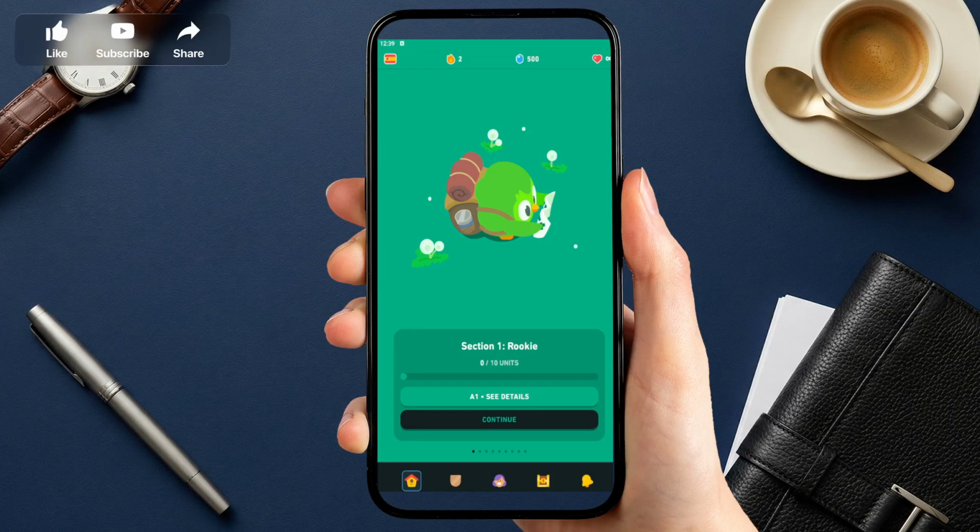In today's video, I'm going to teach you how to add friends in Duolingo. Adding friends on Duolingo is a great way to stay motivated, compare progress, and celebrate streaks together. I'll walk you through the exact flow inside the app so you can quickly send invites and see your friends appear on your profile.